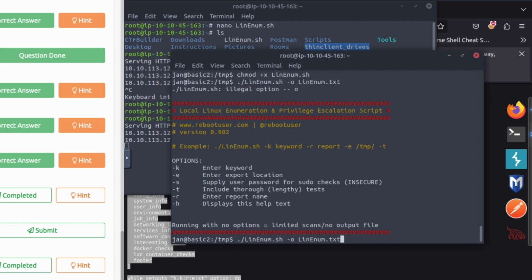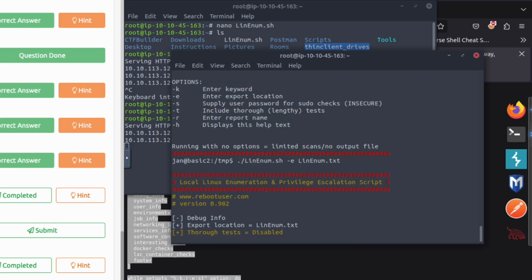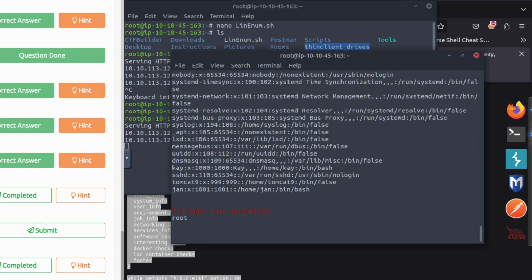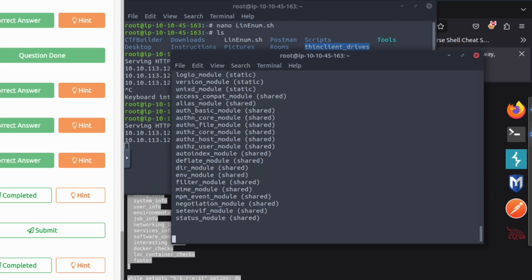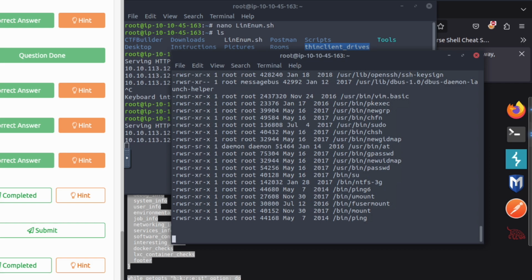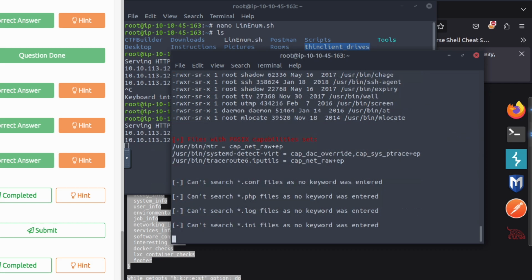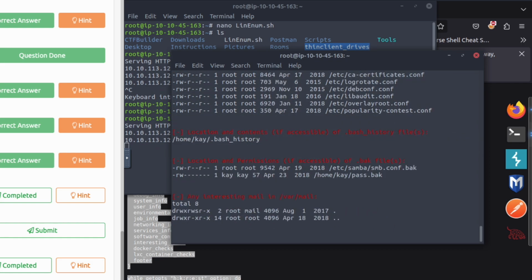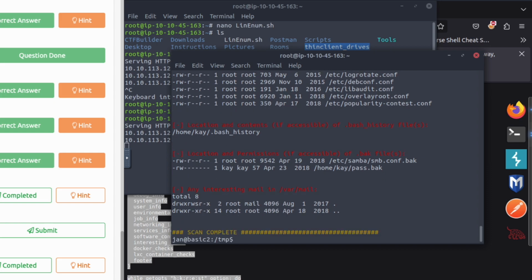Okay, I think the problem was that I used the incorrect command to export. So let's try a different one, which is for E. And let's try this again. Okay, I think it's working. We're definitely seeing all the results on the screen, but I want to see if it's actually going to export to the file that I need it to export to.